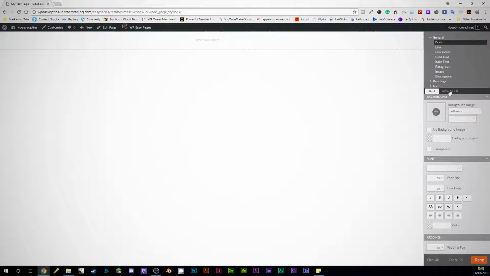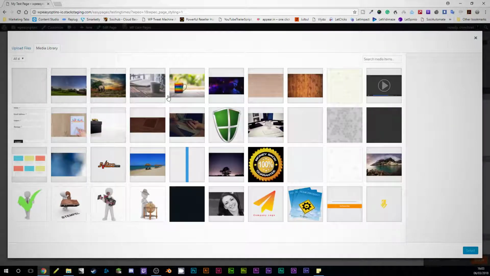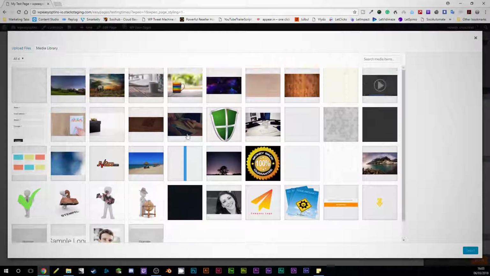Now, if you want a background for your page, this is where you set it up, and you've got two options here. You can have a color background, or you can have an image as a background, or actually you can mix both, and I'll show you that in just a second. So the first thing you do, click on this little plus icon in a square under background, and that's going to bring up the media library again.